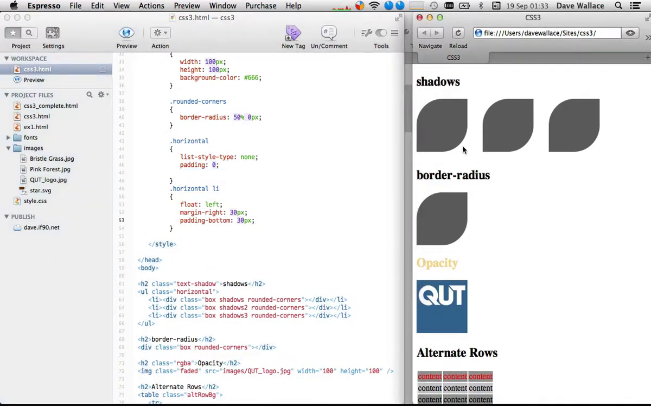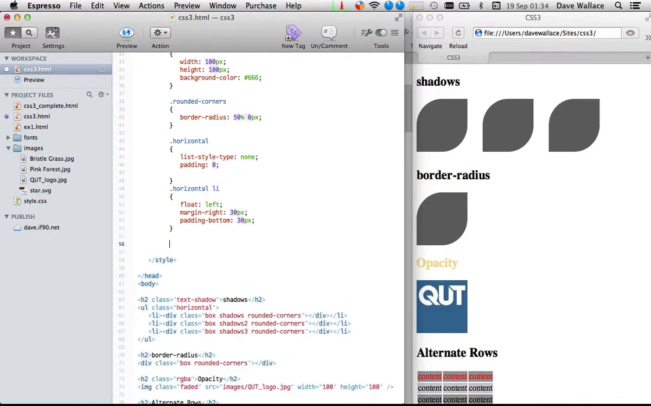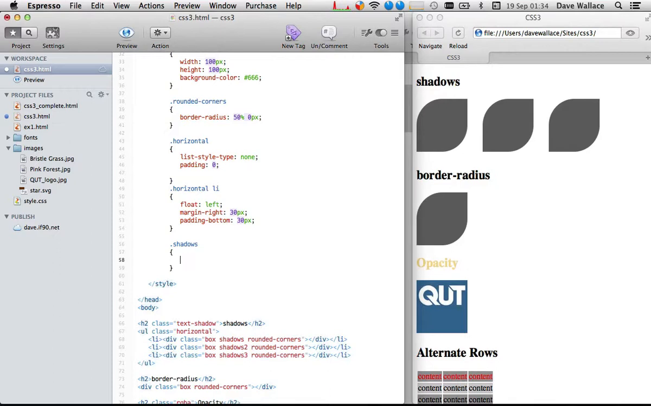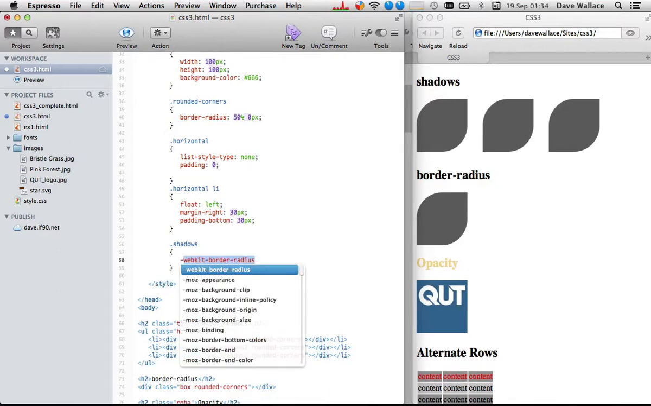Okay, so I'm going to apply some different shadows to these three different divs here. Each div has three classes applied to it: the box class, the rounded corners class, and then alternately shadows 2 and shadows 3. So I'll create my .shadows style, and we'll do a simple shadow style first of all.